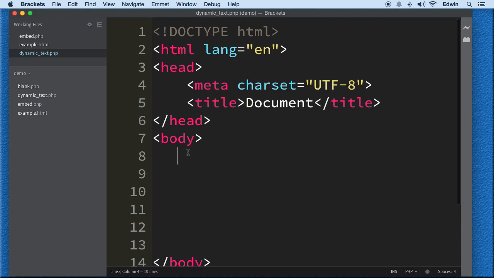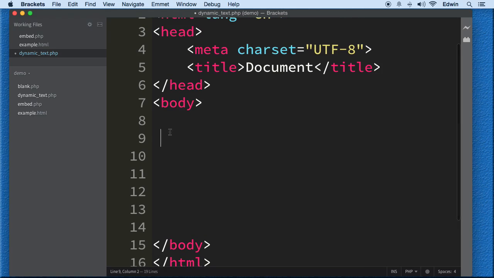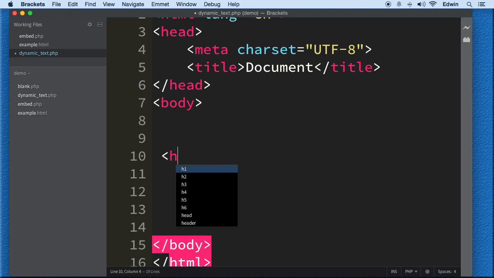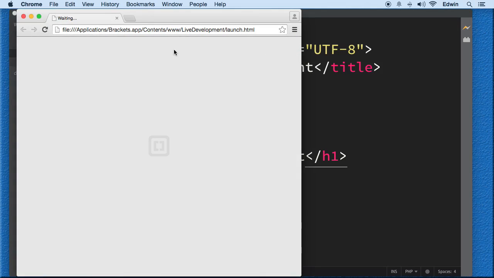This is going to be a little outside the scope of these first couple of lectures, because I'm going to show you variables, which I'll cover in a later lecture. But I want to show you an example of how we can display dynamic text. So I'm going to write an h1 tag in HTML, and this is going to say Hello student.